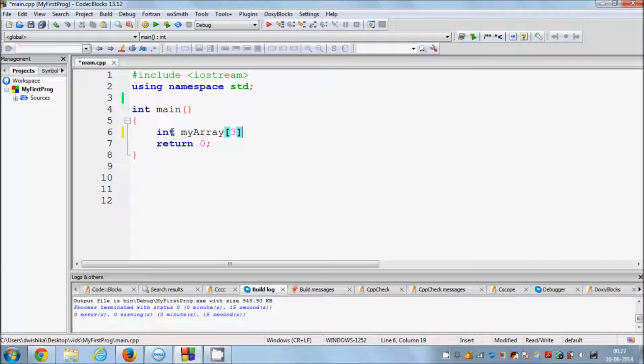Then C++ will know that I have reserved a 3-element array in the memory. So it will assign 3 spaces in the memory to your array, right?